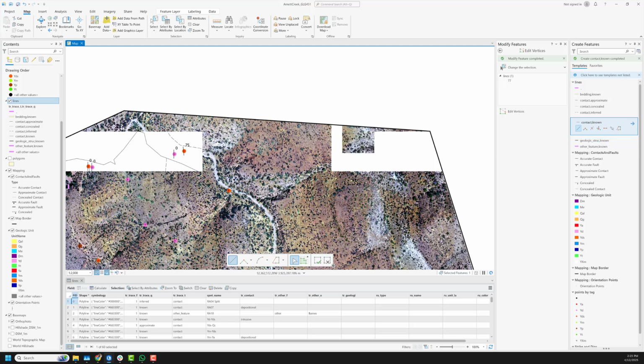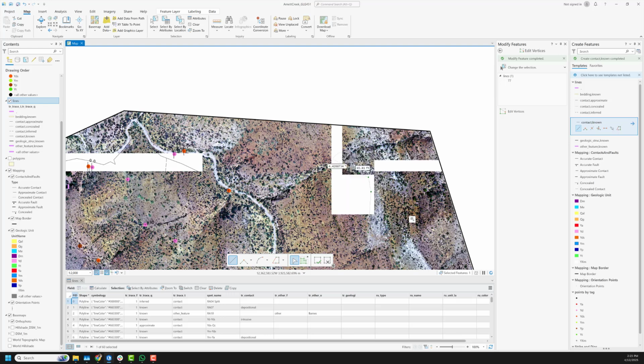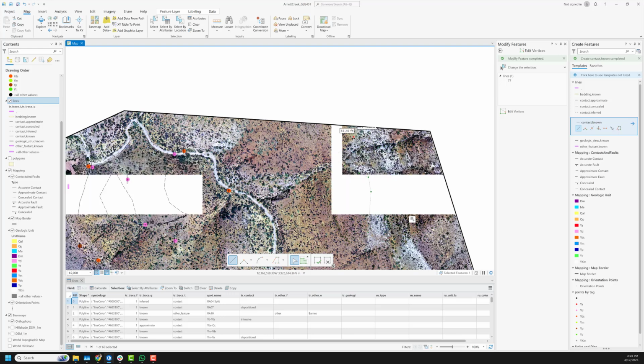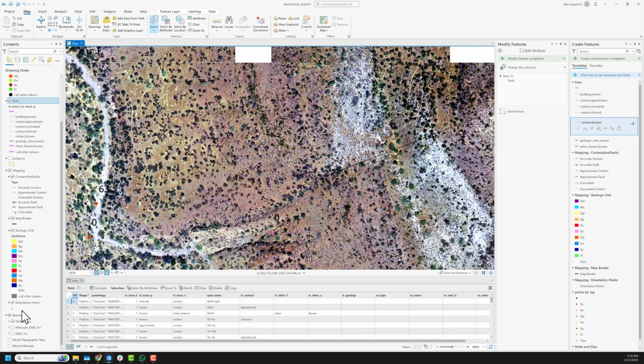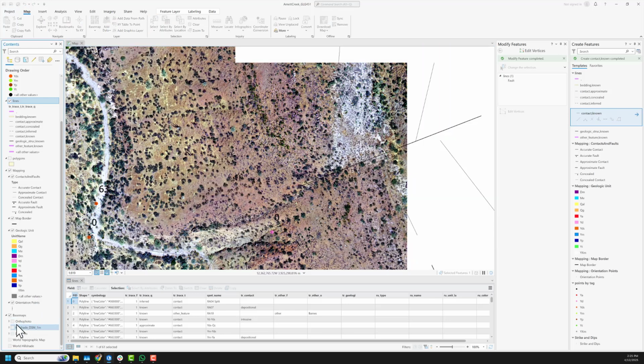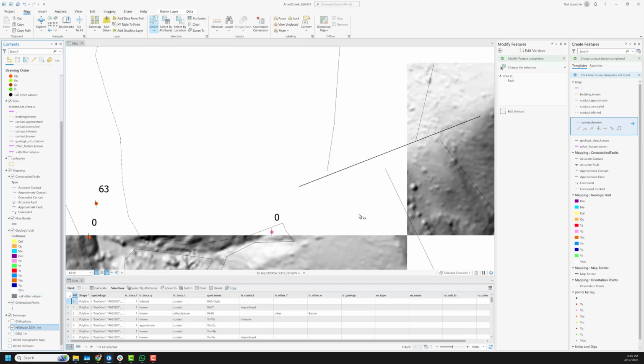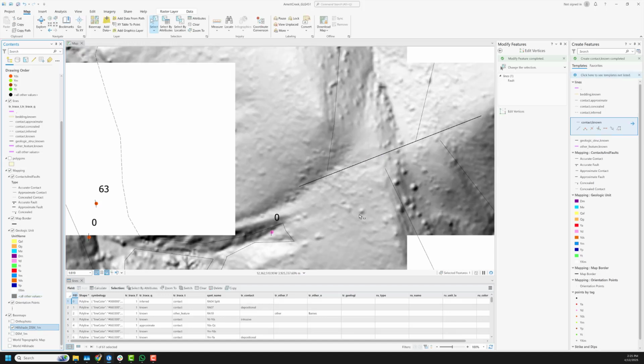Now that I've double clicked it, I can just quickly do another one. Now this one I'm curving because I'm going to have the other side be colluvium. Double click. Okay, so now that we've cleaned up some of that mapping, I'm going to go back to the hill shade because it draws a little bit faster on my laptop. And I can see the lines better.